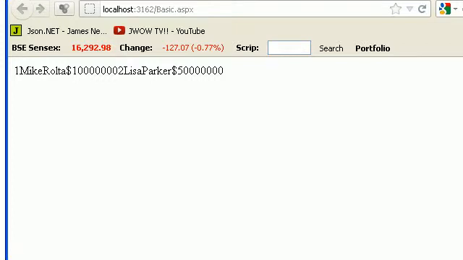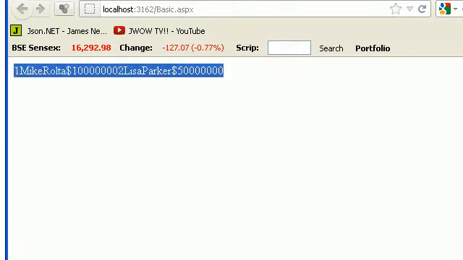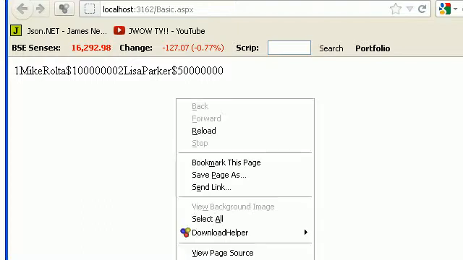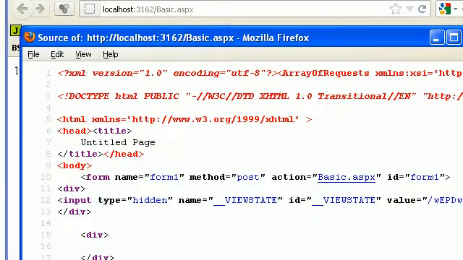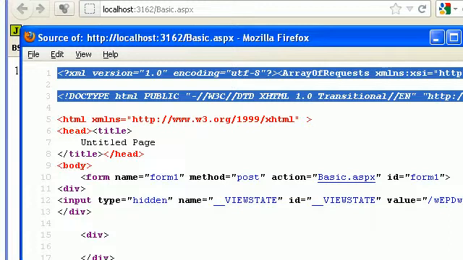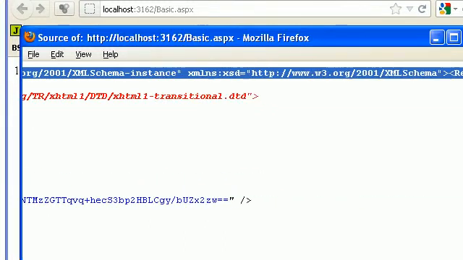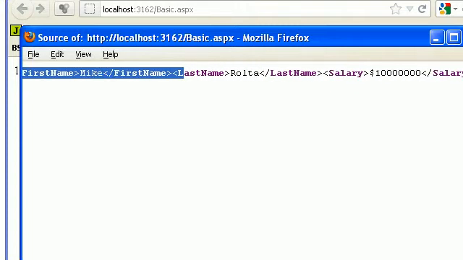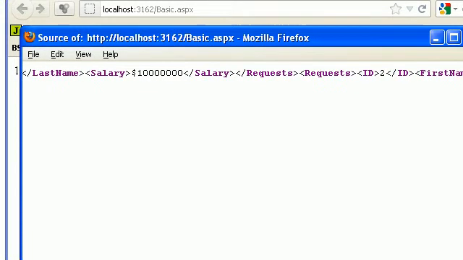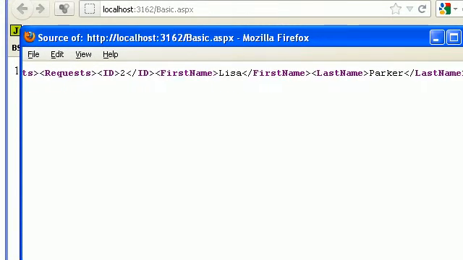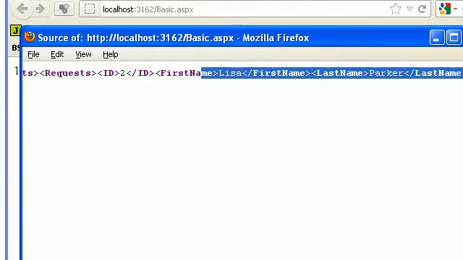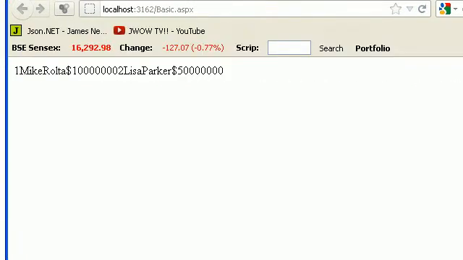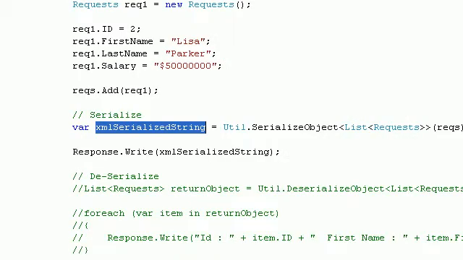So as you can see, I got the XML. Now you might tell me this is not the XML, but that depends from browser to browser. If you check my first line and scroll further, you can see this is my request class. I got my first name as Mike, and I got another name, which is Lisa Parker. So the whole XML is there, but it depends on how the browser renders it. Behind the scenes we are getting this XML string.